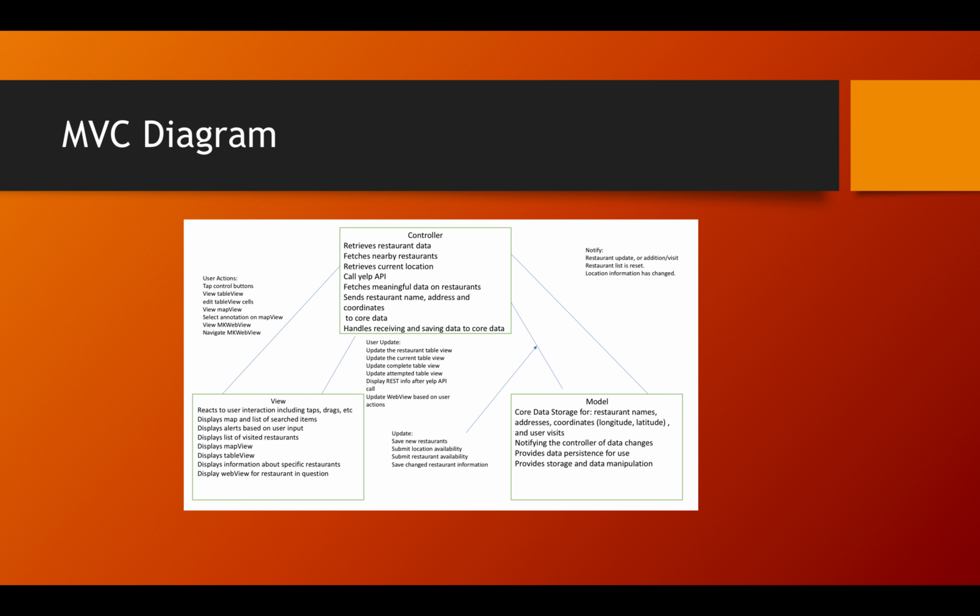And then obviously the controller needs to be notified when restaurant information is updated, such as adding a visit or if the list is reset, so that the table view can be cleared by the controller. And also if any locational information has been changed, such as your current location, and maybe your distance from the restaurant.